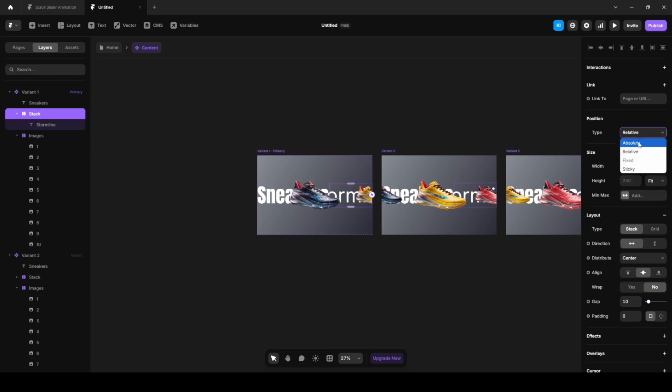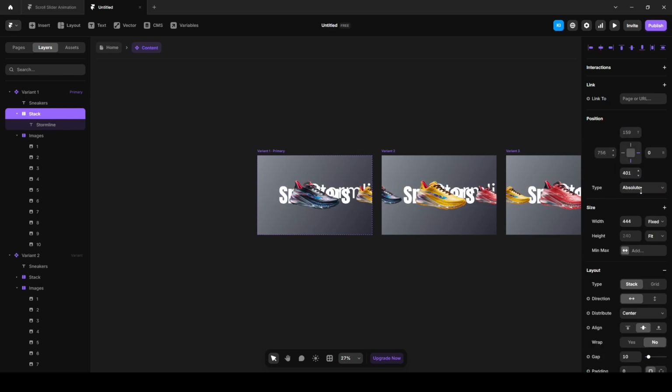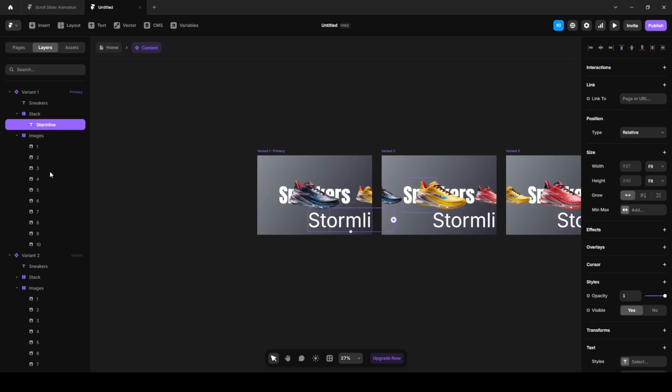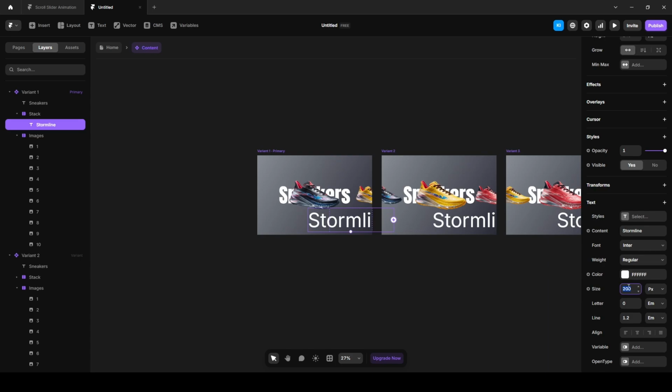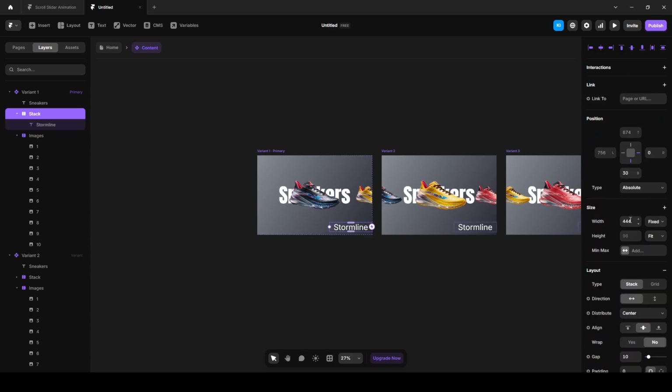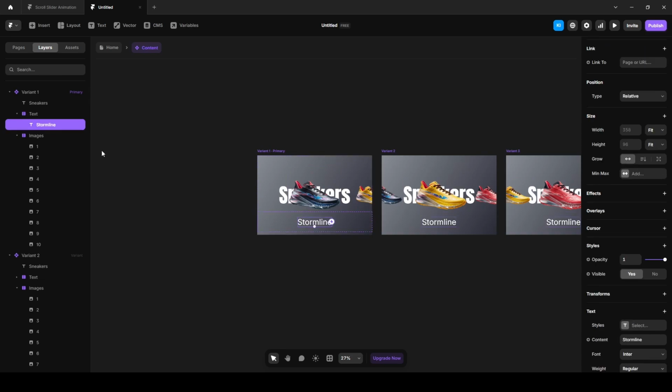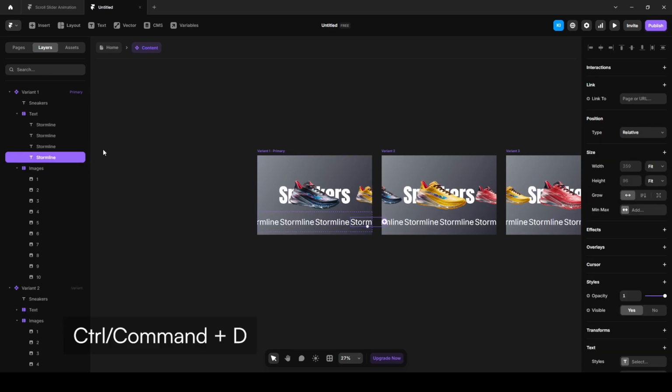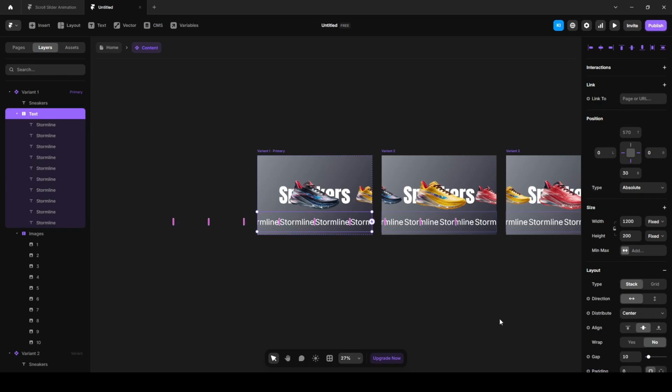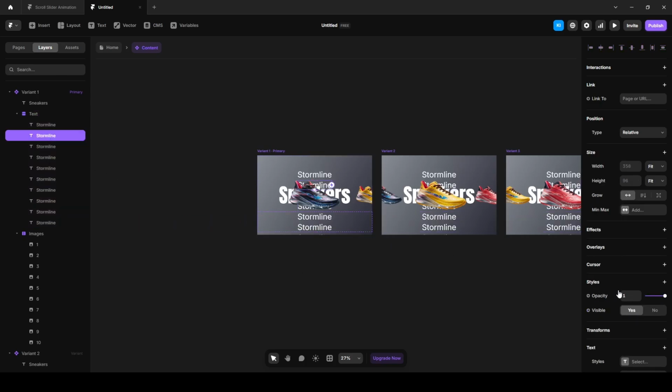Change the position to absolute, position it at the bottom. Now select the text, scroll down, decrease the font size, I guess 80 pixel, set the width 1200, height 200 pixel, also pin it on the left, change the name to text. Now duplicate this text 9 more times, go to the text, set the direction vertical and change the content.